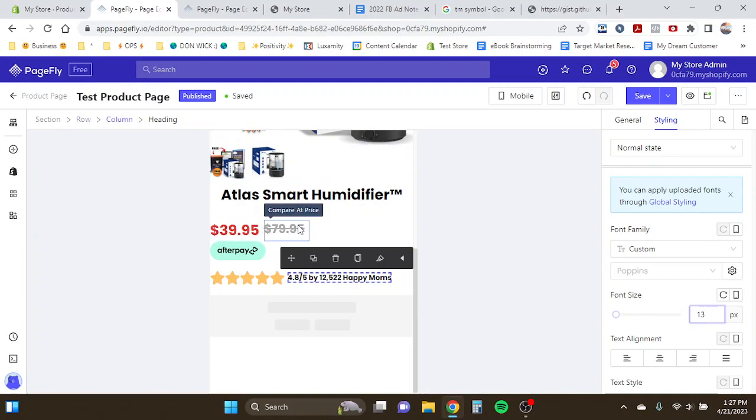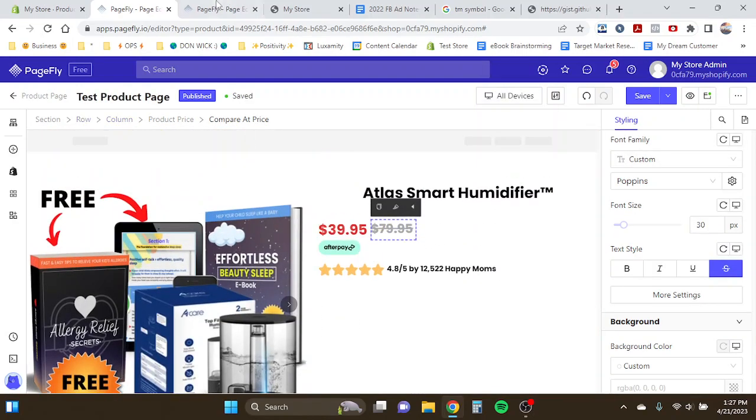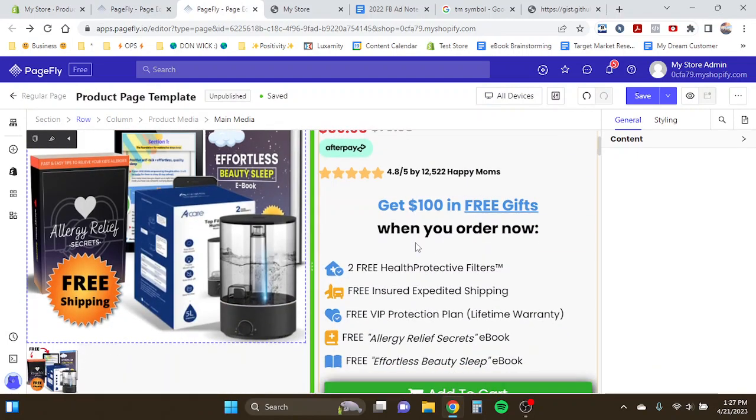Oh, we'll do 13. Yeah, 13 looks good. Okay, so now we got that. Now we're going to create this offer section. In this case, the offer for this product page is to get $100 in free gifts when you order now.